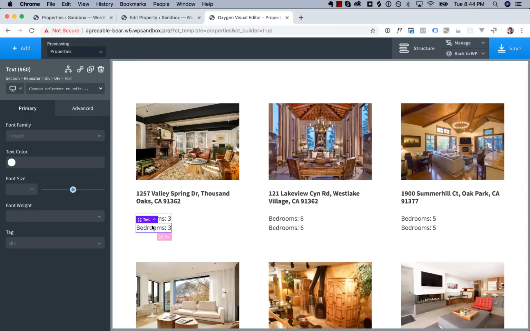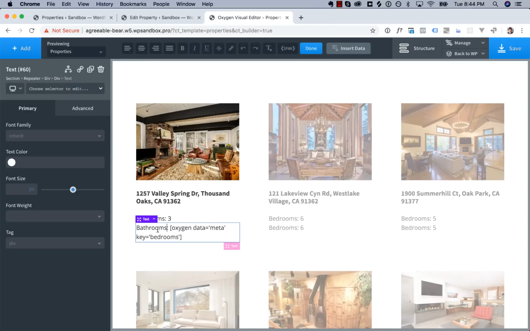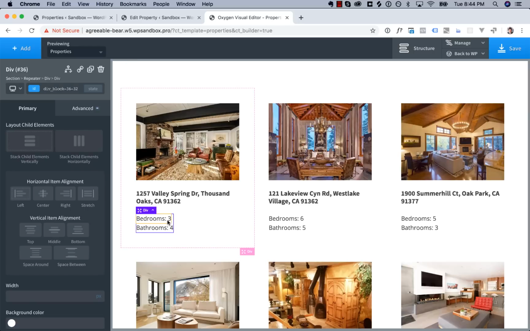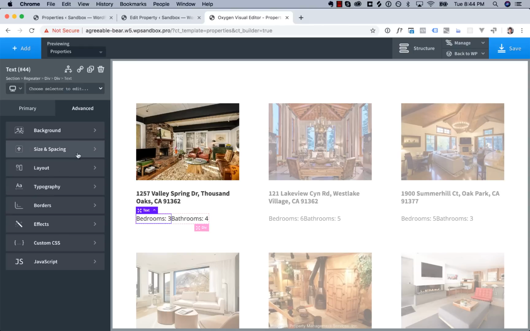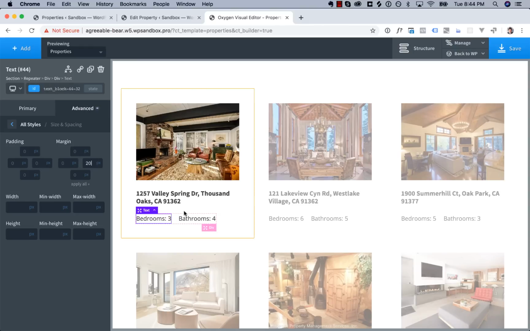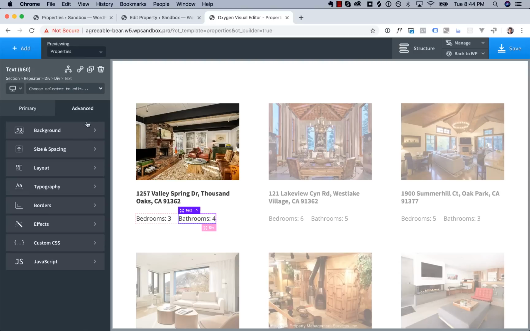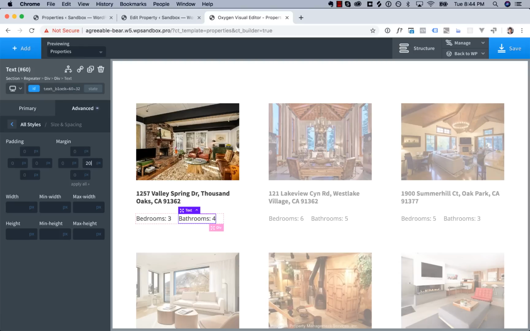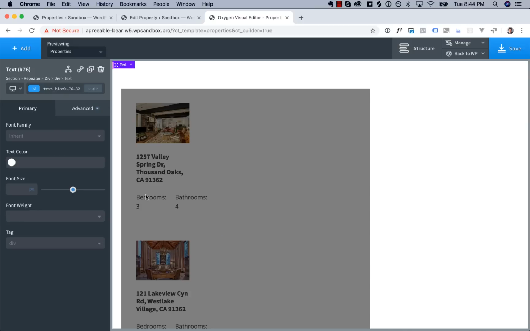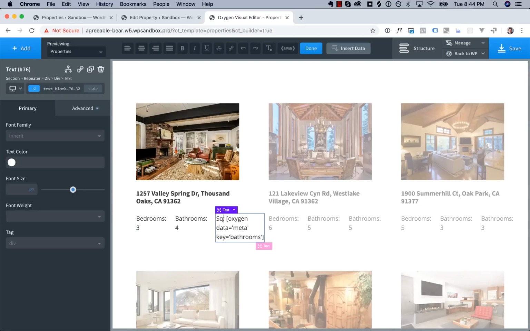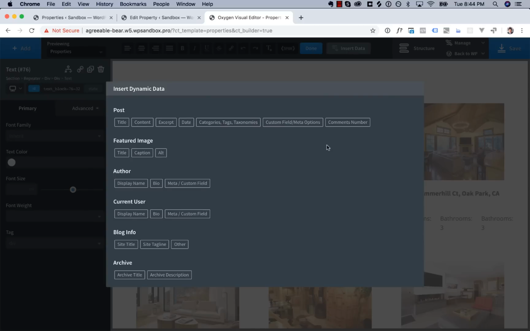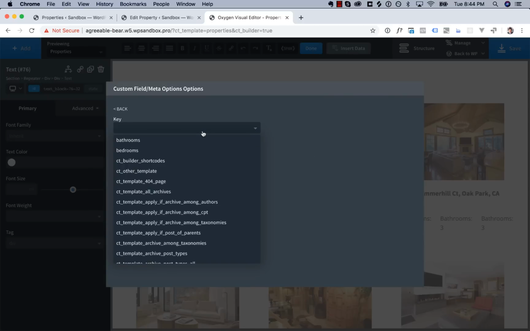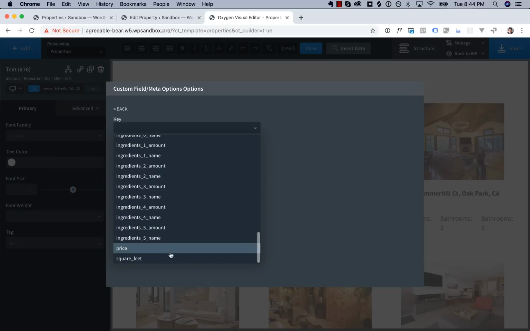So let's go ahead and duplicate that. We'll call this bathrooms. Rather than go back in, I'm just going to type in bathrooms because I know the name of the field. And voila, there we go. Let's stack these horizontally. Let's give this a little bit of space. So we'll give it 20 pixel margin. Let's give this 20 pixel margin as well. And let's duplicate this one more time. We're going to have square feet. And I forget the name of that field, so we're going to go insert data, custom field, and we should have a square foot custom field. Yeah, there we go, square feet.